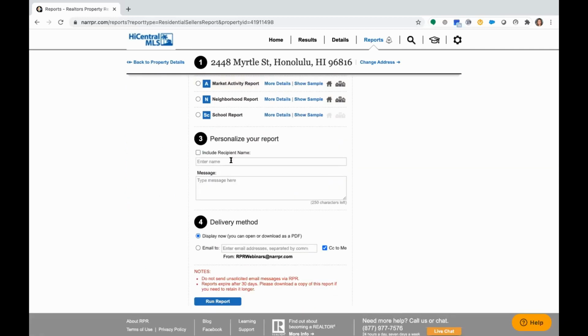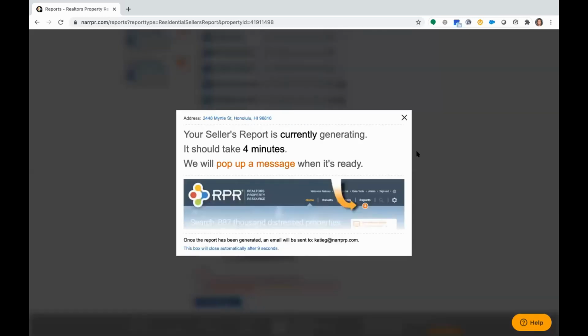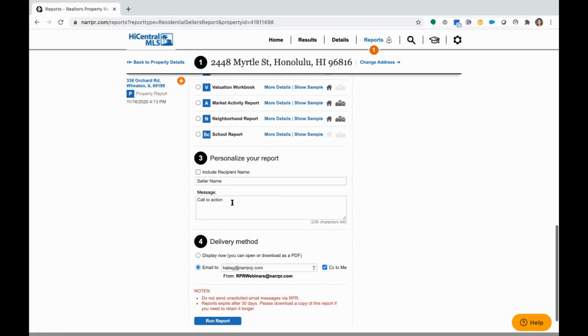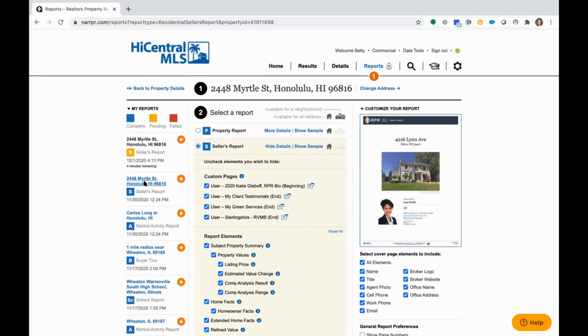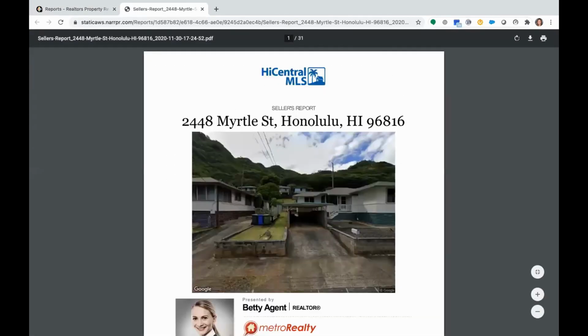You can personalize the report with the seller name. You can type in that call to action in that message, and then you can email it direct to that property owner right from RPR. So just hit run report and it's going to go ahead and send that seller's report out. Now I have a pre-generated seller's report just so you can see a sample of it. I'm going to go ahead and open it up.